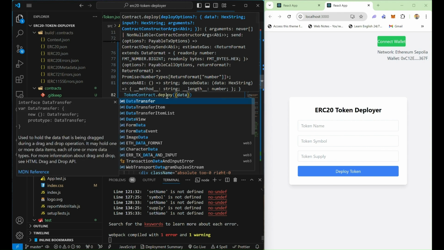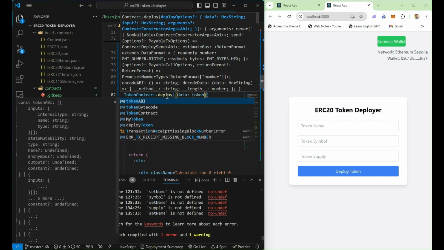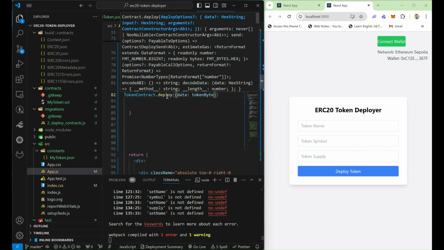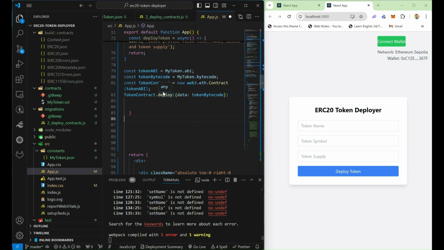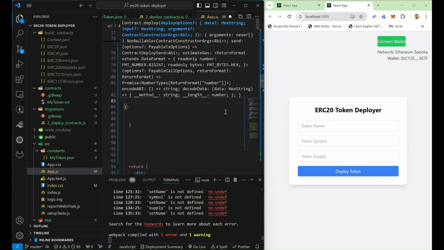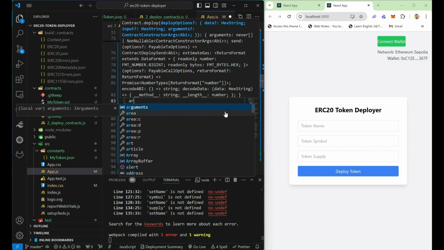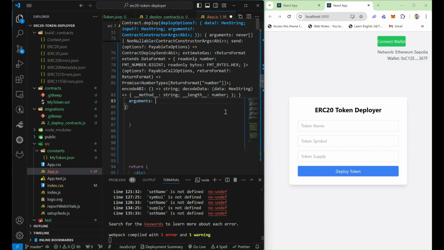We need some data, token bytecode. What is this? Let me match with this token bytecode. Yes, that's correct. Okay, let's give some arguments. What was the argument? First thing was name. The second thing is symbol, and the third thing is supply. Simple.